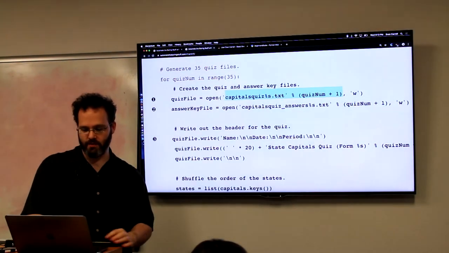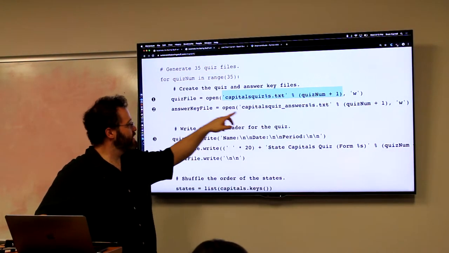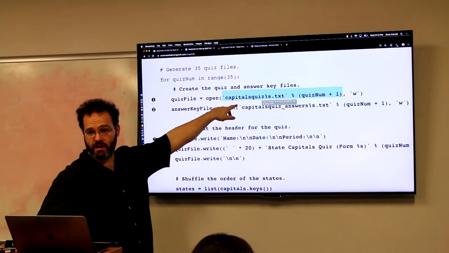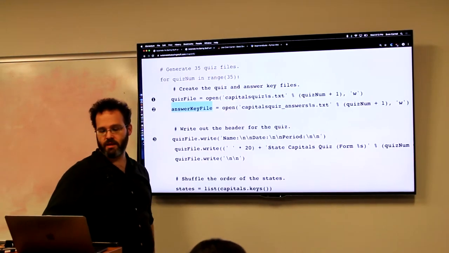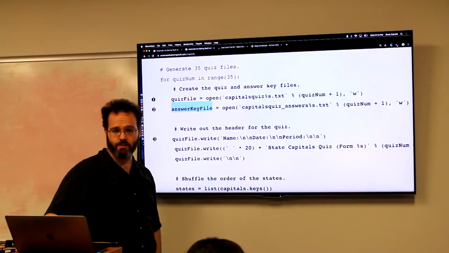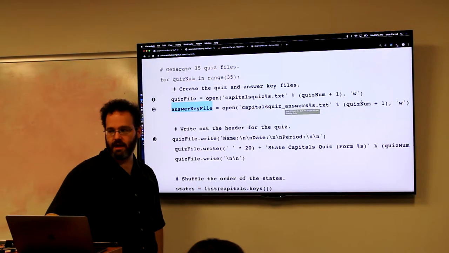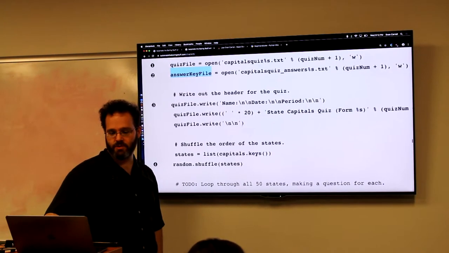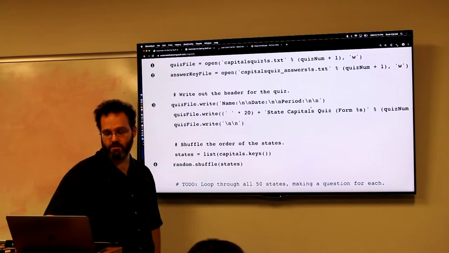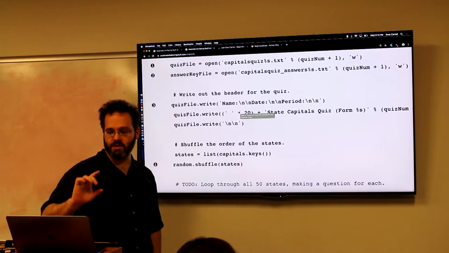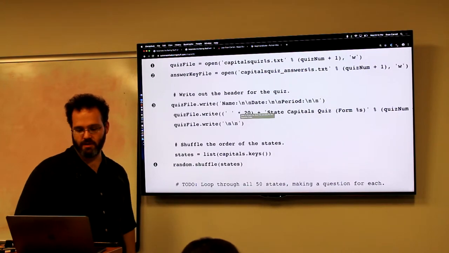And then the only other thing that we have here is the write flag, right? So we're creating a file name. That's what we're doing here, and we're opening it up to write. Then we say answer key file, because remember we have to create an answer key for every test, equals capitals quiz answers and the same number.txt, and we open it up to write. Then we say quiz file.write, and we're throwing into it the name, two lines, date, two lines, period, right? So we're essentially starting it off with a place where students can write out their headers.